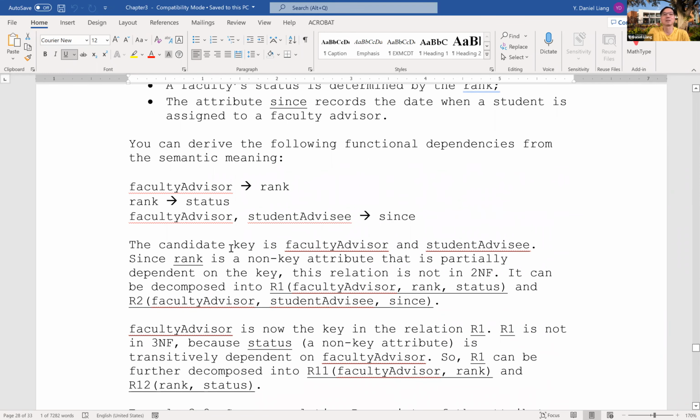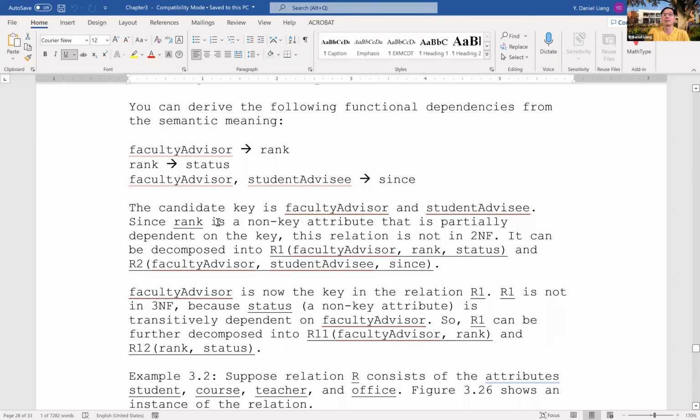From all these functional dependencies, we're going to get the candidate key. The candidate key is faculty advisor and student advisee. Since rank is a non-key attribute that is partially dependent on the key faculty advisor, this is not in second normal form. So we're going to decompose it into R1 and R2.